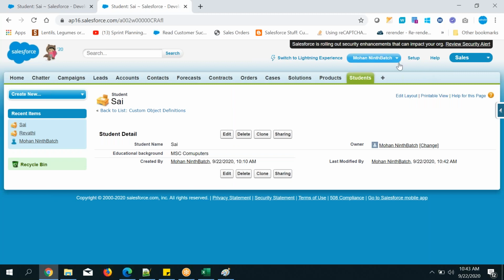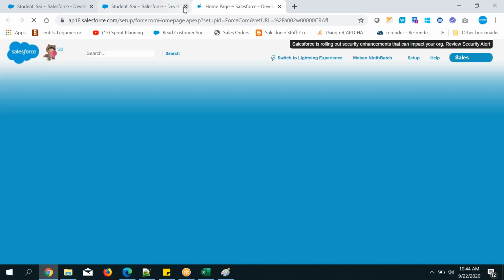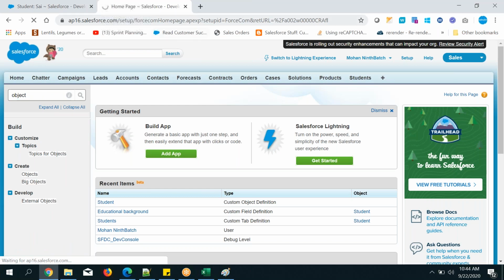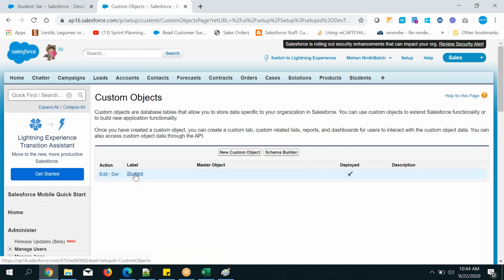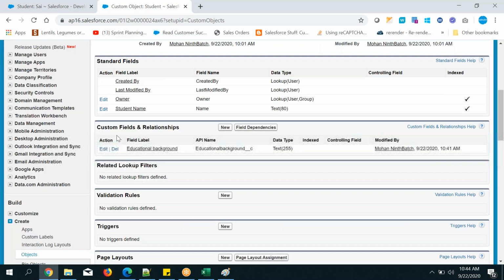Okay, nice. Go to setup. So to go to objects, you need to go to setup and search for objects, student object. Like that, create four more fields, right? You can easily understand. Open this one, student. Here, what is the section? Custom Fields section is there. From here you can create a field. So click on the new button. Custom Fields and Relationships, New.